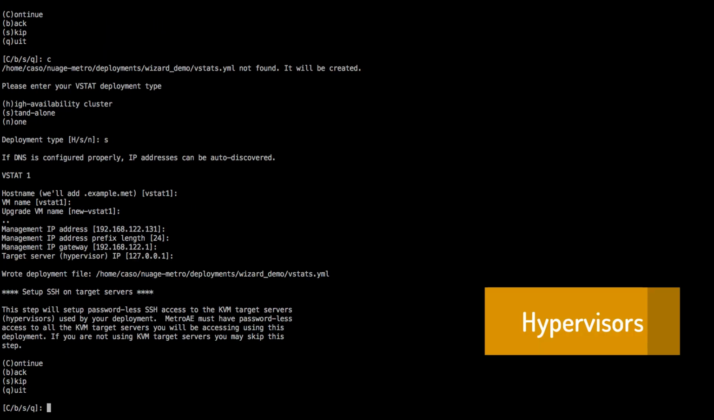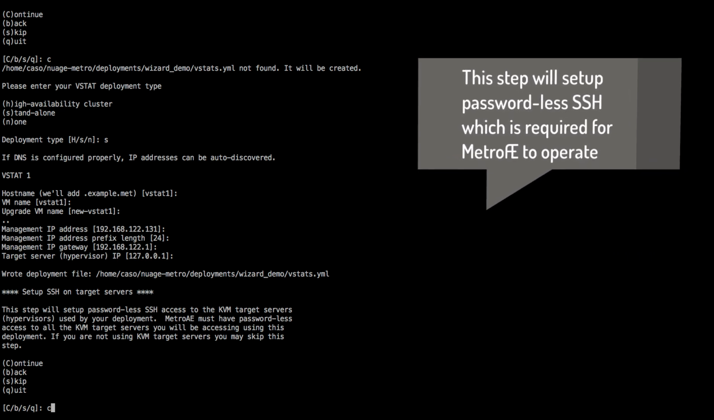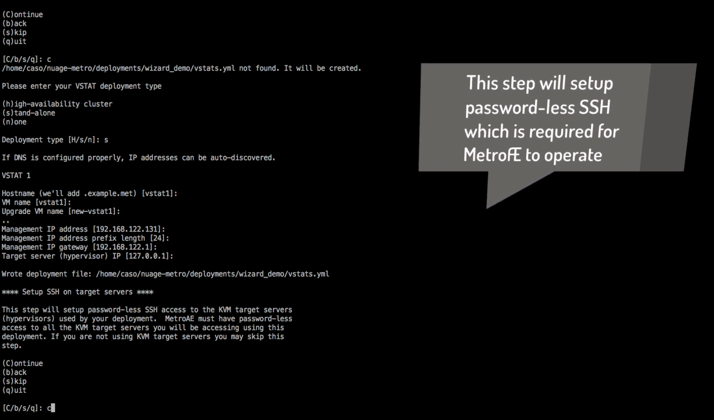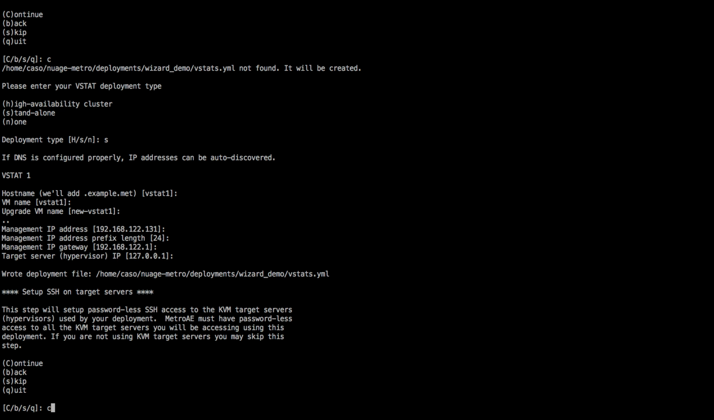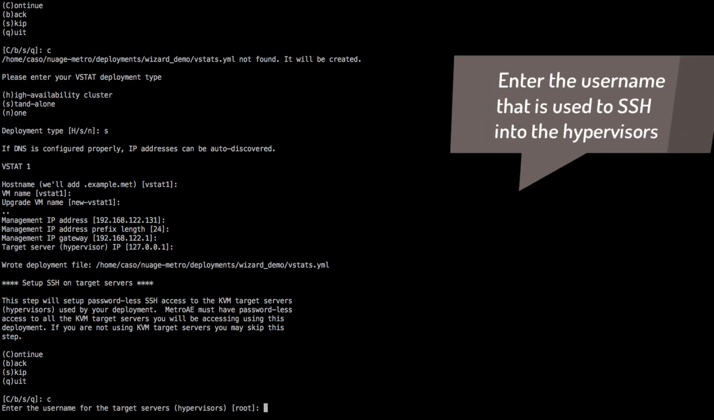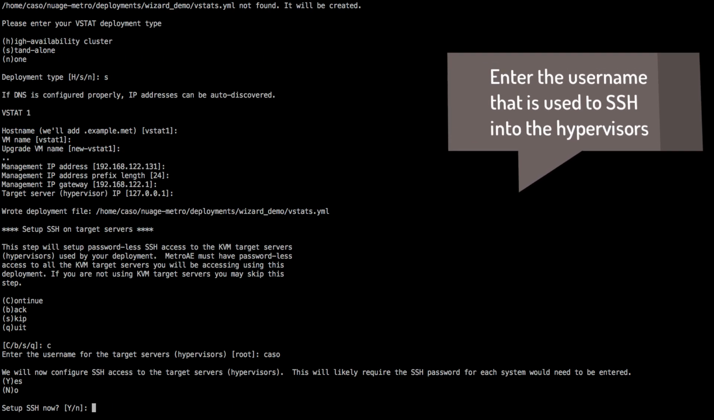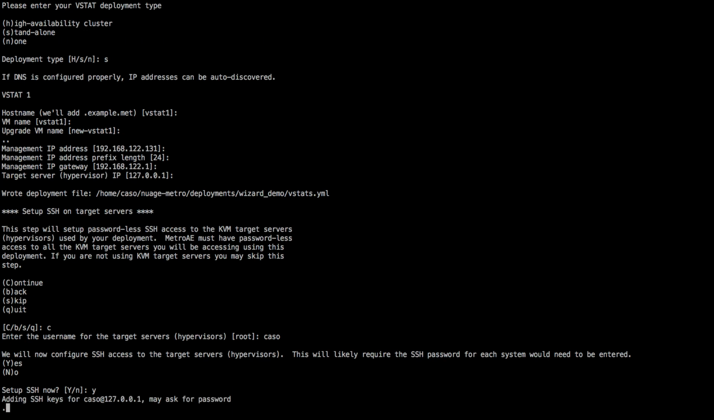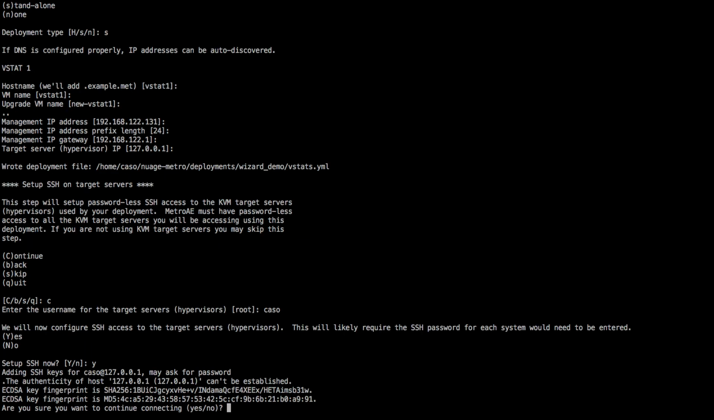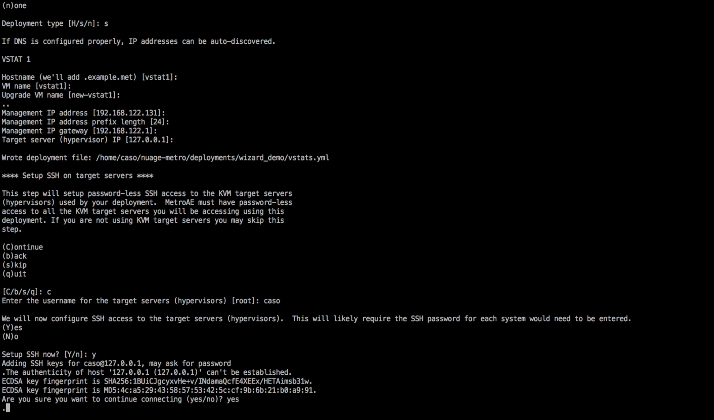Finally, we will be setting up the hypervisors. This step will set up passwordless SSH, which is required for MetroAE to operate. The hypervisor addresses were collected from the components in earlier steps. We need to enter the username that is used to SSH into the hypervisors. Passwordless SSH will now be configured on each hypervisor. This usually requires prompting for a password, but our host is already set up.